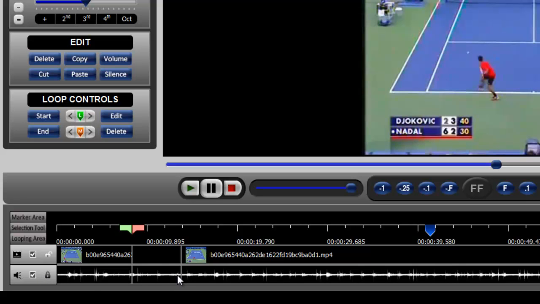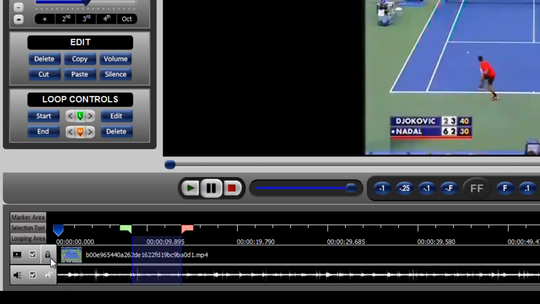touch the audio data. And if we undo this and go back and switch the padlocks, now we have the video channel locked, but the audio channel unlocked. And if we delete, you can see what it does is it deletes the audio data but not the video data.